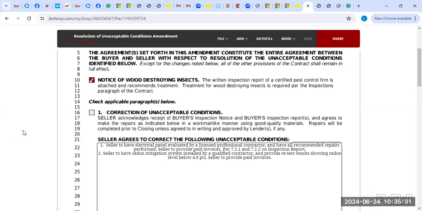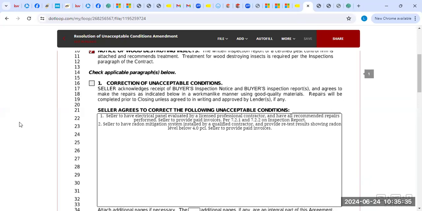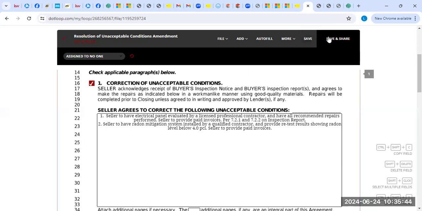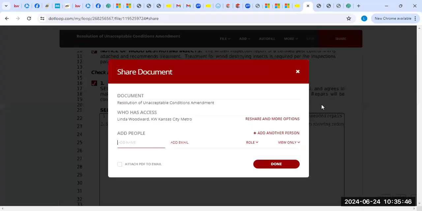All right. And now in the second part, we are identifying how the buyer wants to resolve these issues. And we would check the box in line 1. Hadn't done that. So, on paragraph 1. Nope, not ready yet.